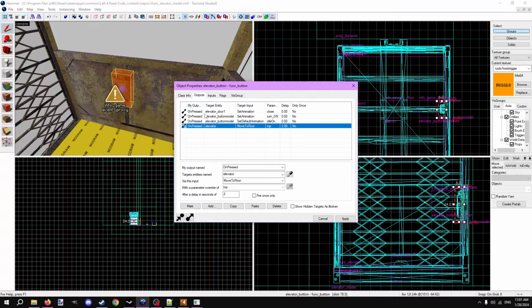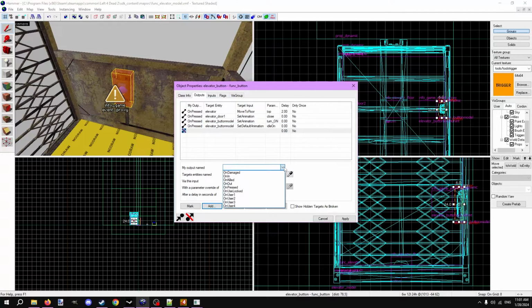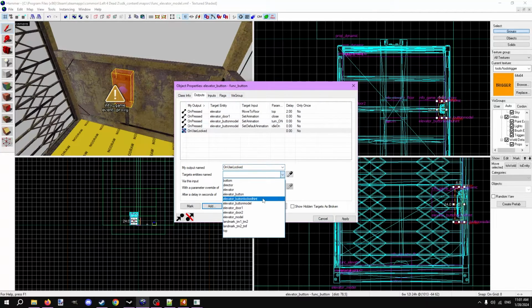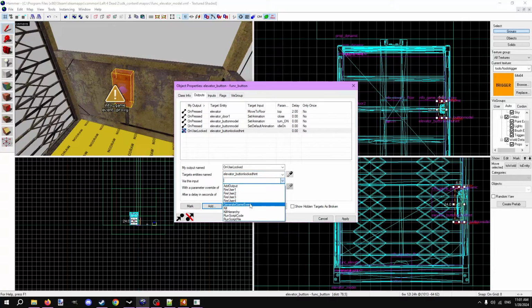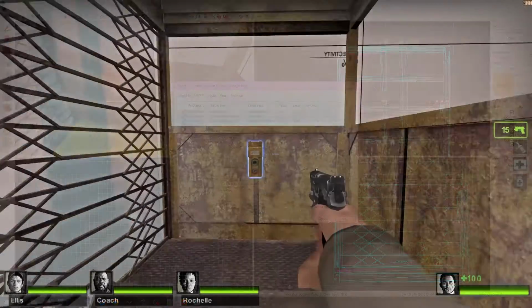Lastly, go to the outputs of the elevator button and make a new output on use locked. Target the info_game_event_proxy entity via the input generate game event. Let's check it all out in game.